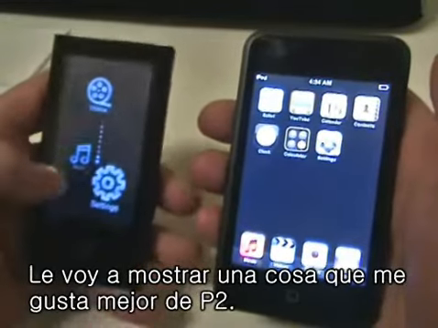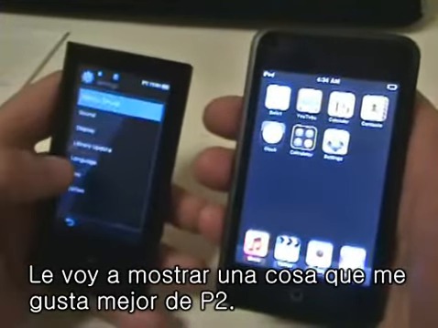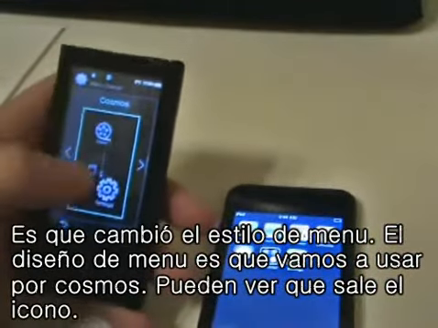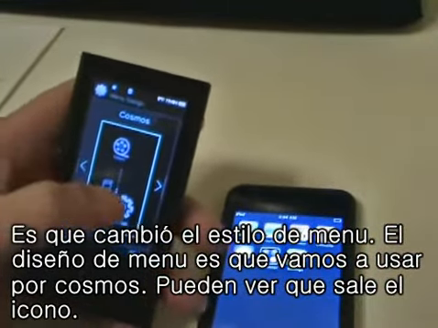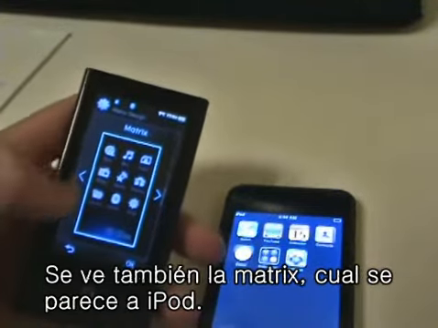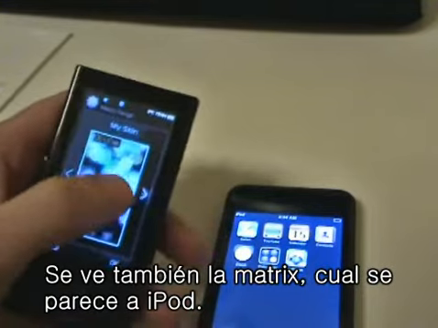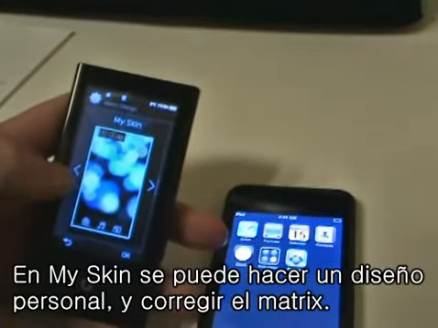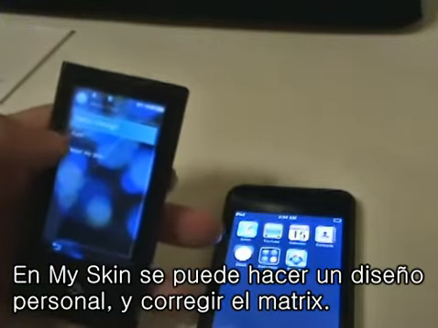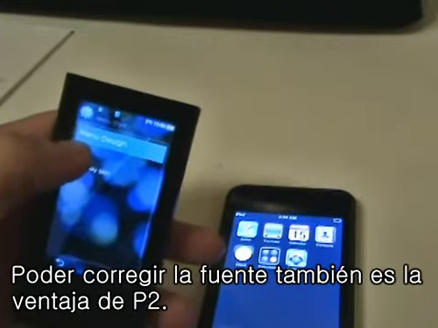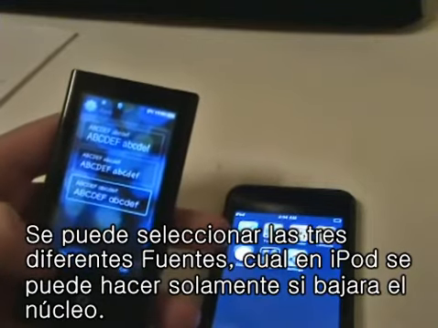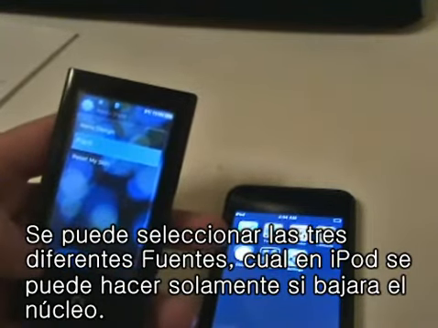Let's take a look at one of my favorite things with the P2: the menu styles you can change. Menu design: Cosmos, the one we were using, where you see all the icons coming out. Then we've got Matrix, which is a lot like the iPod. We've got My Skin, which is real customizable. That and Matrix are both really customizable. What's also real nice is you can change the fonts on the P2. You've got 3 different fonts you can choose from. You can't do that on the Apple unless you download a hack.